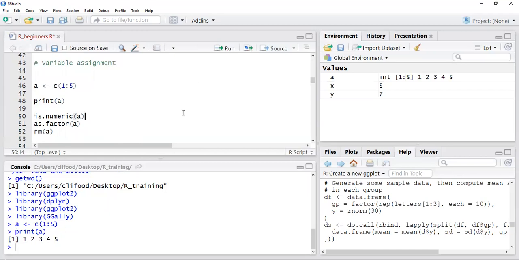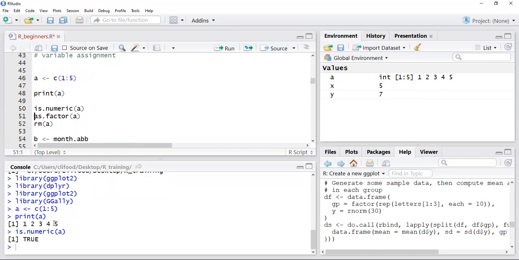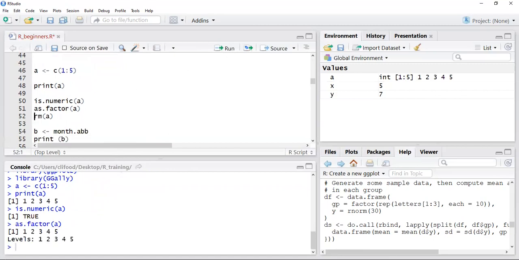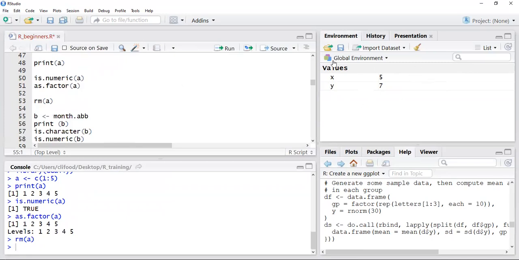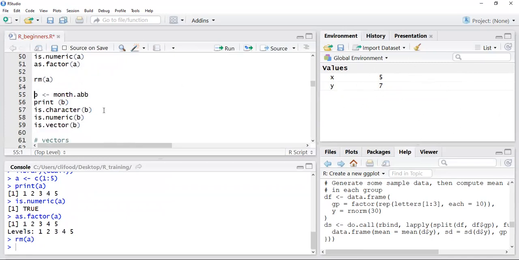Are these values numbers? Yes, I know it's numbers. Are these values factors? If I would like to change this to factors, I can say as factor A, then it changes A from numerical to factor, like level from 1 to the expected value. Then if I would like to remove A from my environment, I need to run the rm command. rm removes A from my environment here.